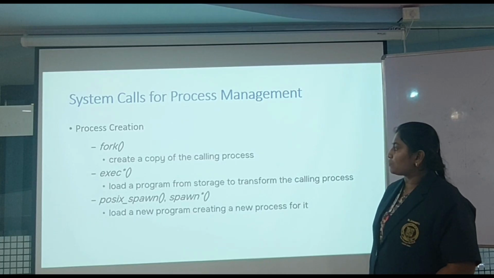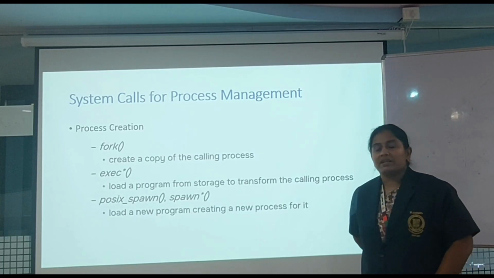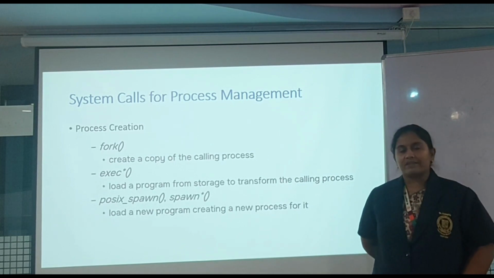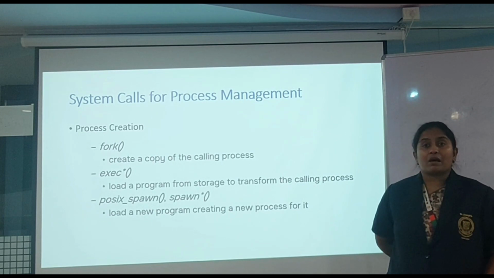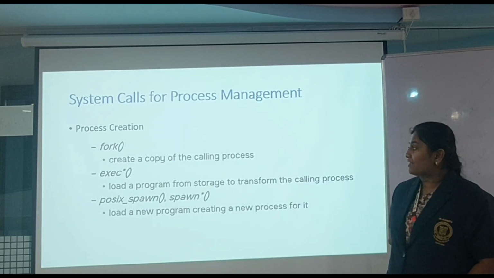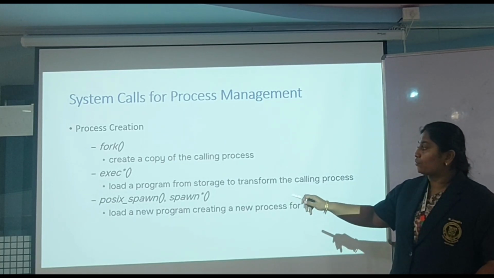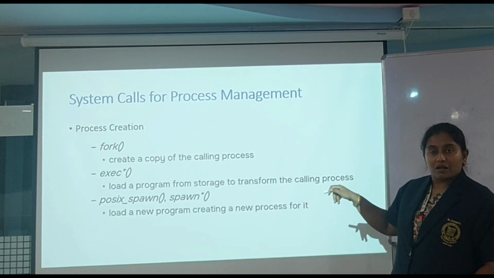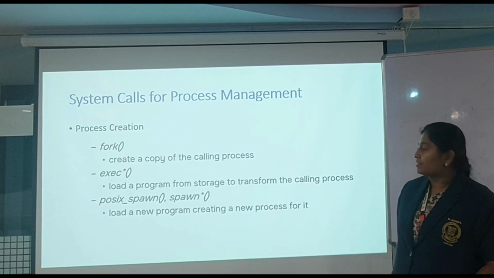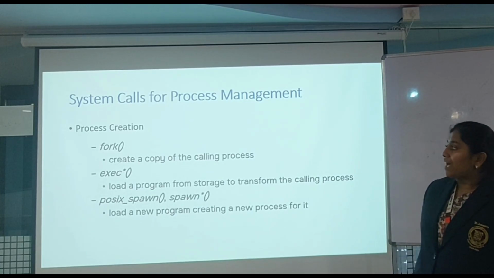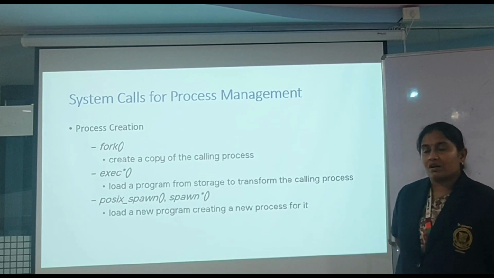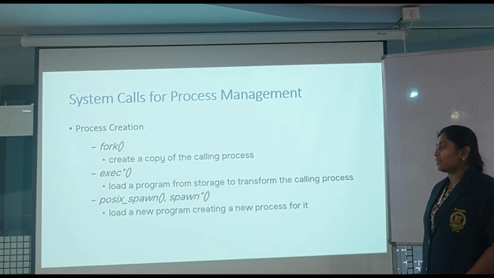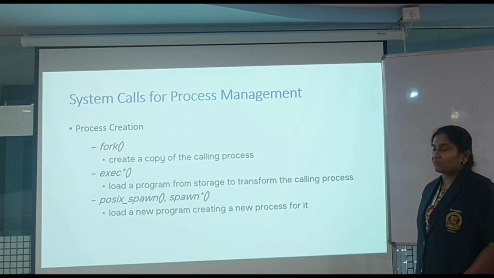called POSIX spawn. Any operating system has POSIX compliance, and so does QNX. So there are POSIX functions available, indicated through POSIX calls, which are like POSIX underscore followed by the system call. So here we have both the kernel calls, the system calls, as well as the POSIX calls.